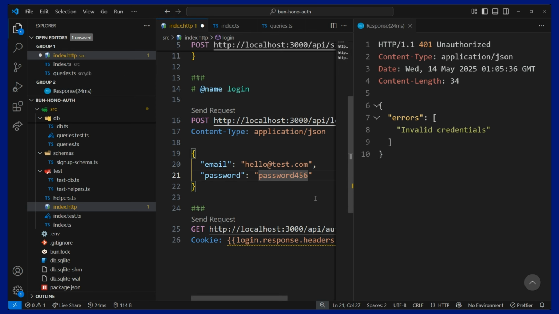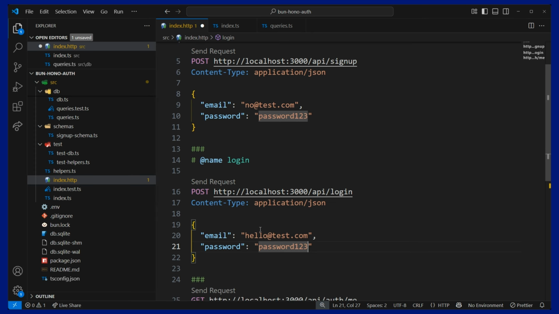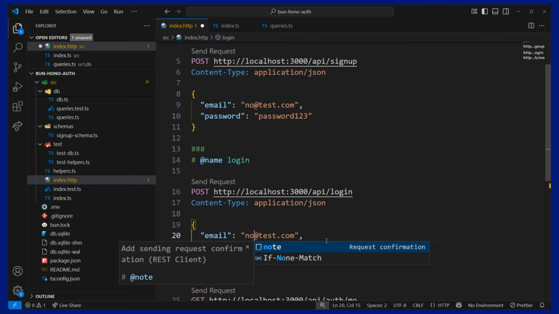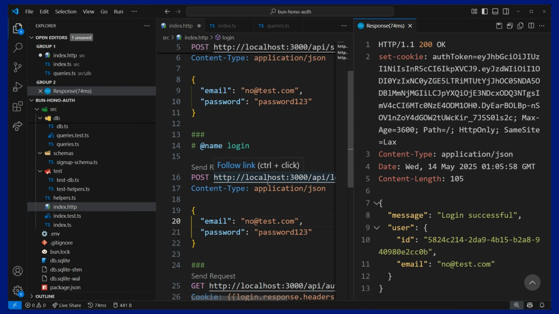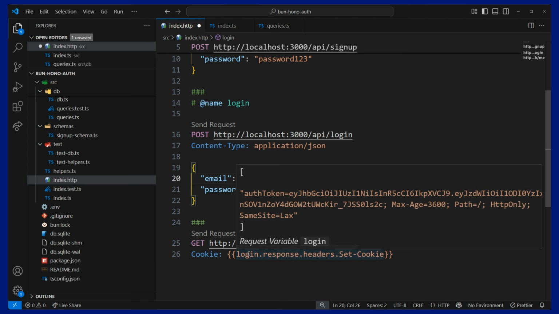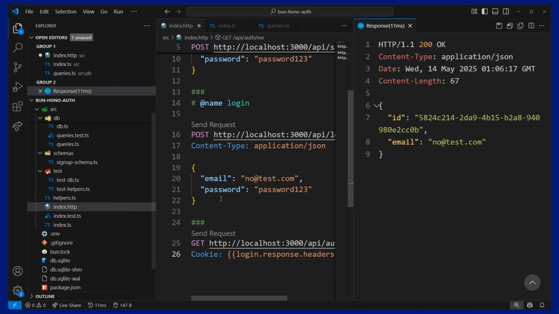Oh, that's right. I had put a fake password there for testing. I believe that was the real password. Here, we'll do no at test, 1, 2, 3. There we go. Successful login. We got our cookie, and now we can hover over this and we can see that we have our auth token saved in with this cookie. So if we send this request off, we should hopefully get our data back.